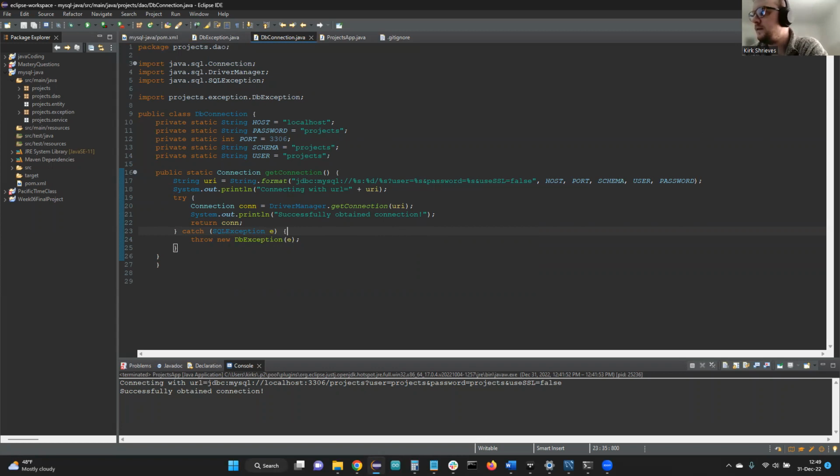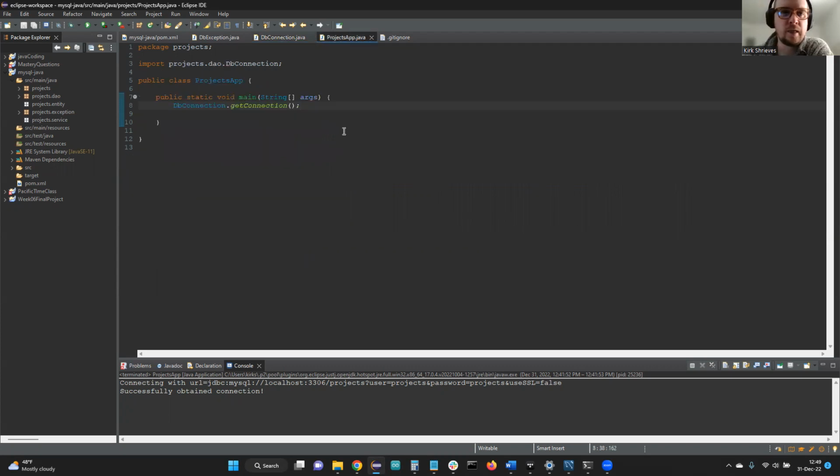And then going down, then it talks about the dot ignore stuff, but I just wanted to show the project's apps here. So the DB connection dot get connection method here, and I can run this and you can see that it's working just fine, just like in there.